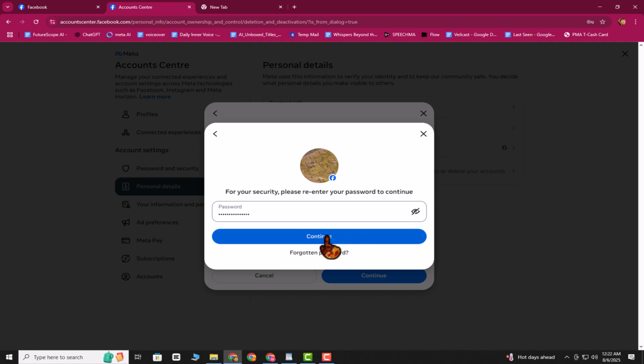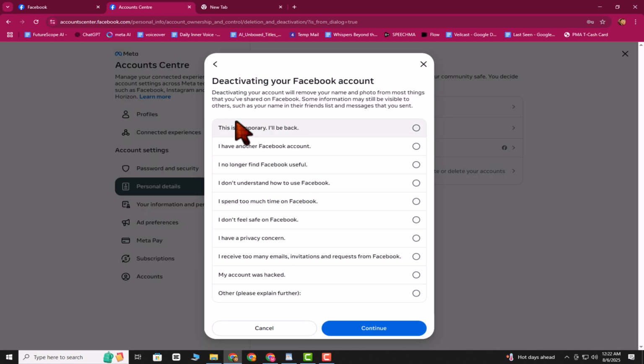Confirm deactivation. Click Continue. Enter your Facebook password. Click Continue again, and that's it. Your Facebook account is now temporarily deactivated.